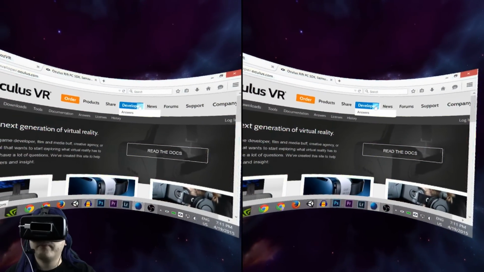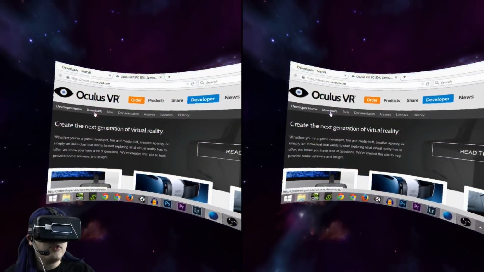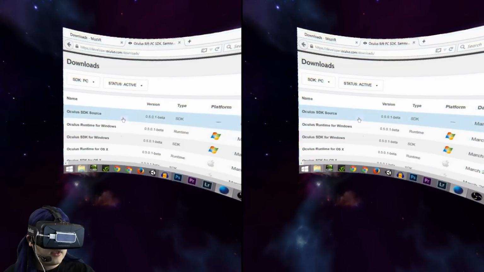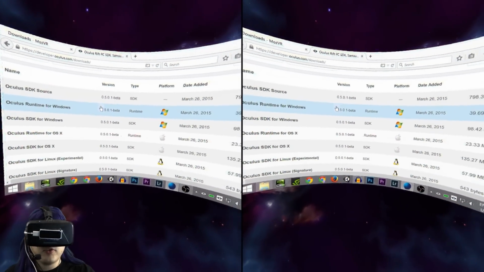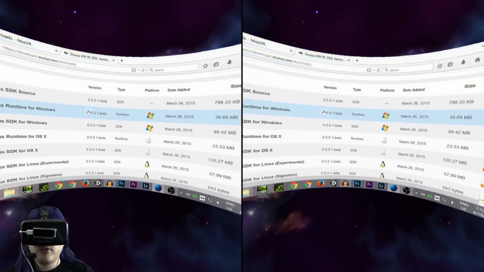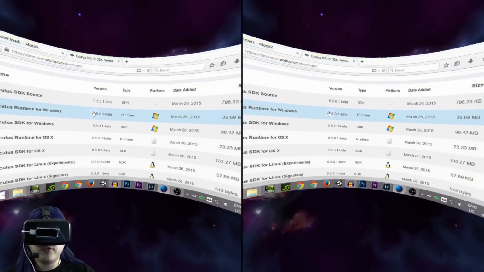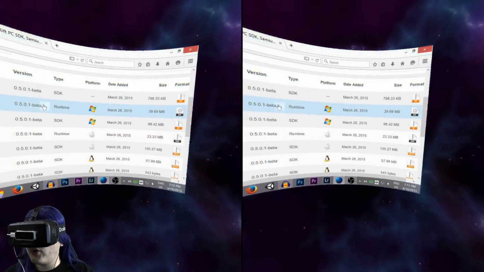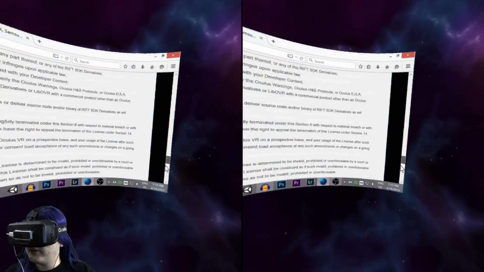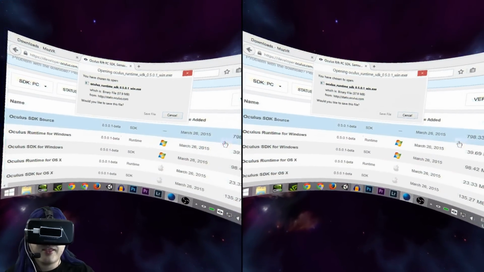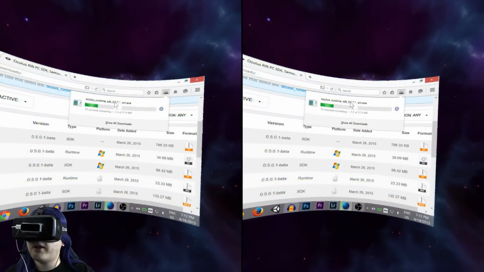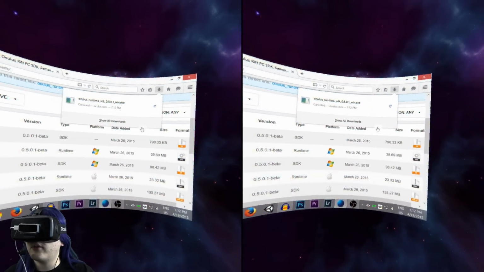So you go to Developer, you go to Downloads. Under Downloads, under SDK PC, you will see Oculus Runtime for Windows. You will see version 0.5.0.1 beta. That's the version that you currently need to work with this version of Mozilla VR. I've tried it with the previous version, 0.4.4. It doesn't work, so don't use it. And you agree to the EULA. I read all of that. And there you go. And you save it and you install it. You will need to reboot your computer after installing the Oculus runtime. I've already done all this, so I'm just going to cancel that.